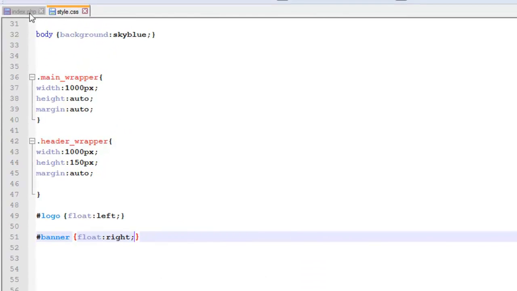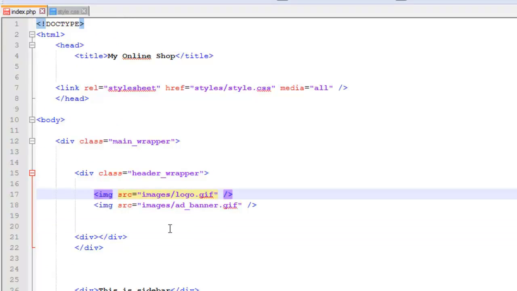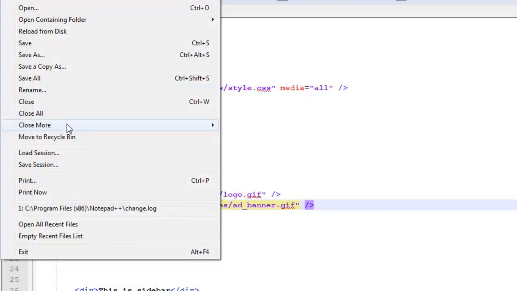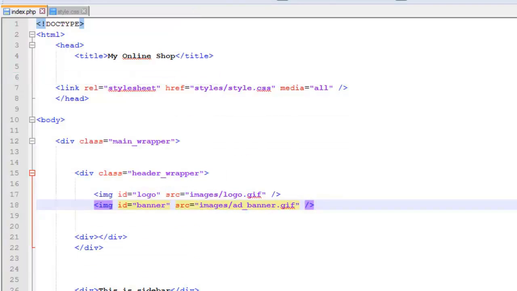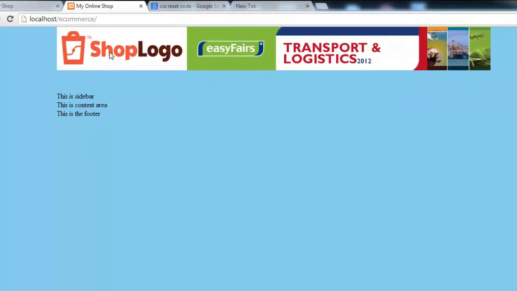Control S to save, and then come to the index.php file and simply add id equal to logo to the first image, which is the logo basically, and the second one id should be banner. That's it. Save all, go to the browser, refresh the page, and you see they are now coming correctly, exactly how we want.